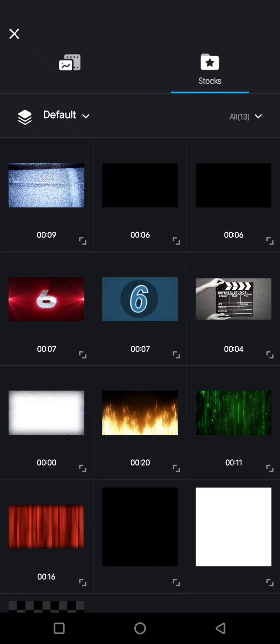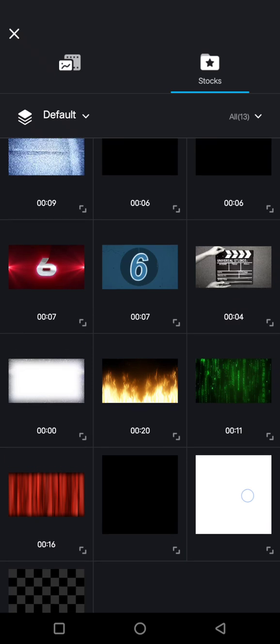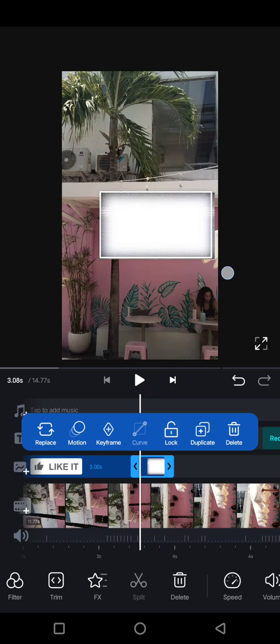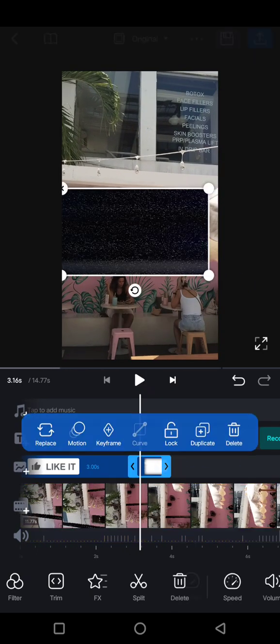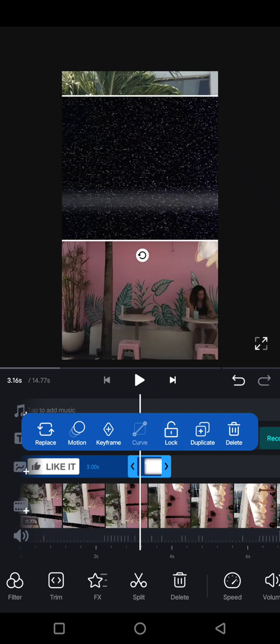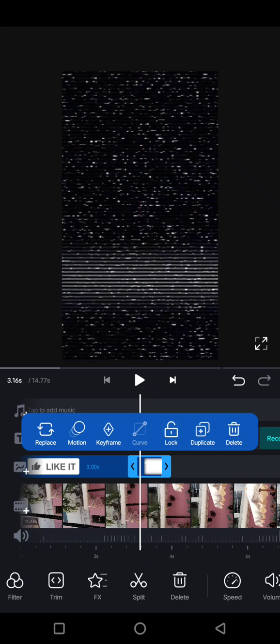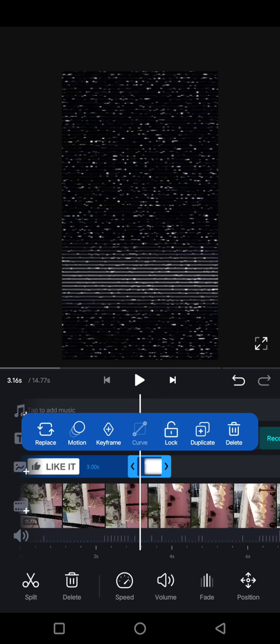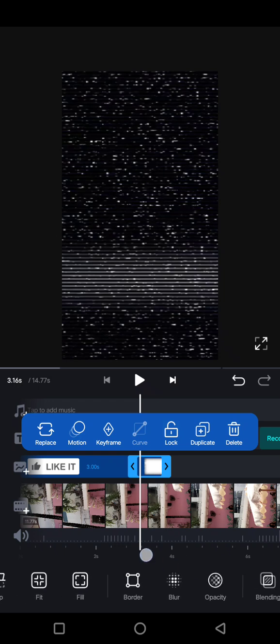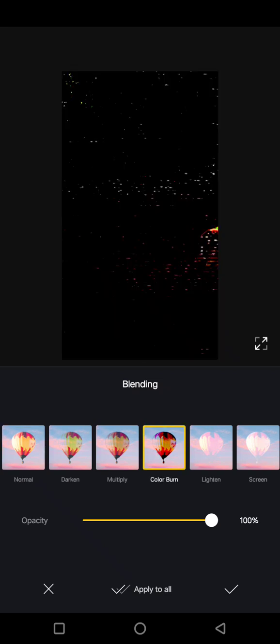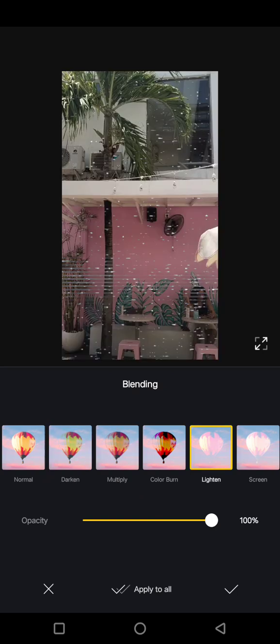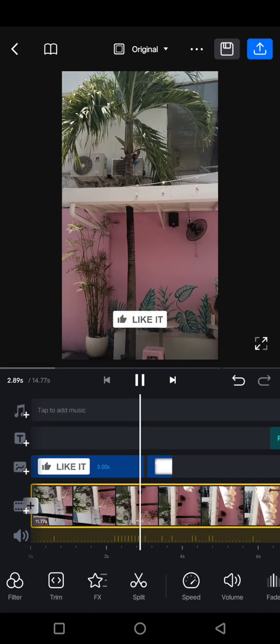Okay, let's just add videos as an overlay and choose the overlay that you want. Let's say I want to use this overlay right here. You can resize it. So this is like the glitch overlay. I'm going to just enlarge it, and here to make it blend, you can find the blending options and choose the mode that you want. I'm going to just go with the lighten, and this is how it looks.